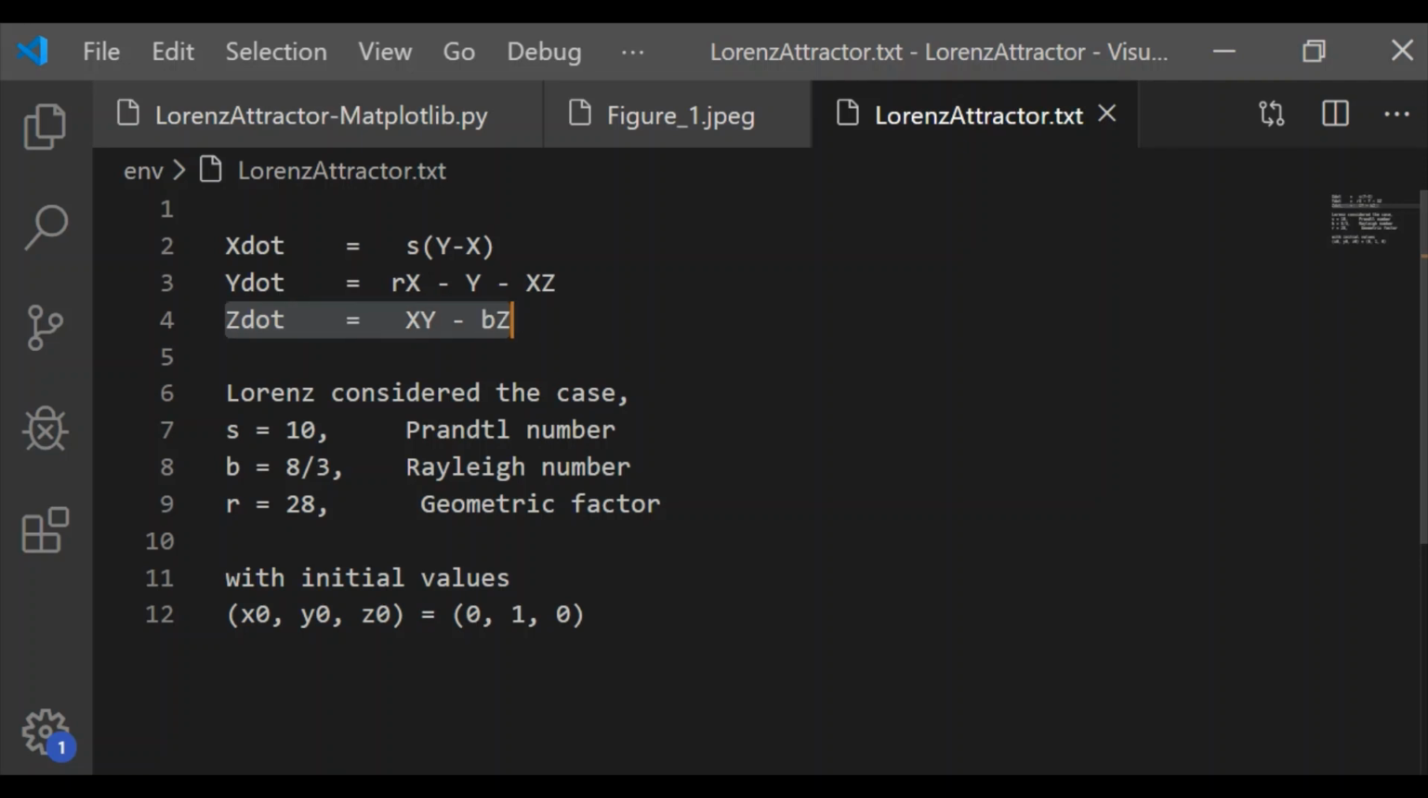are functions of x, y and z depending on values of s, b and r. The case considered is s equal to 10, b equal to 8 by 3, which is 2.666667, r equal to 28, with initial values of x, y, z as 0, 1 and 0. With this, the butterfly effect, which does not overlap even when the time is infinite, is arrived.